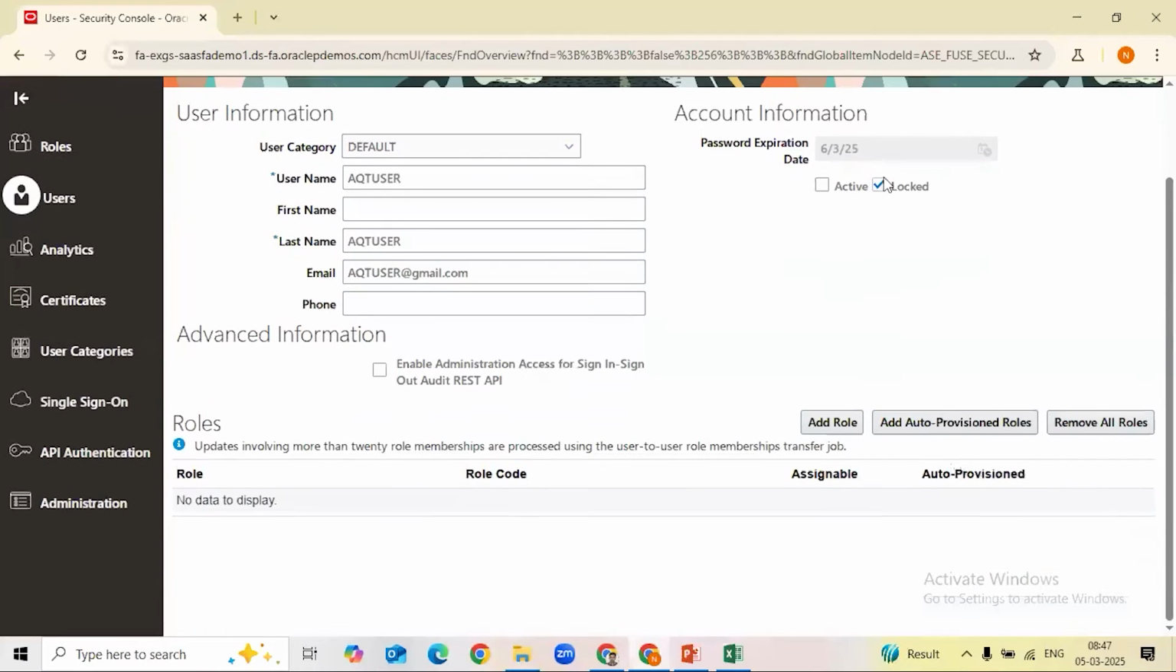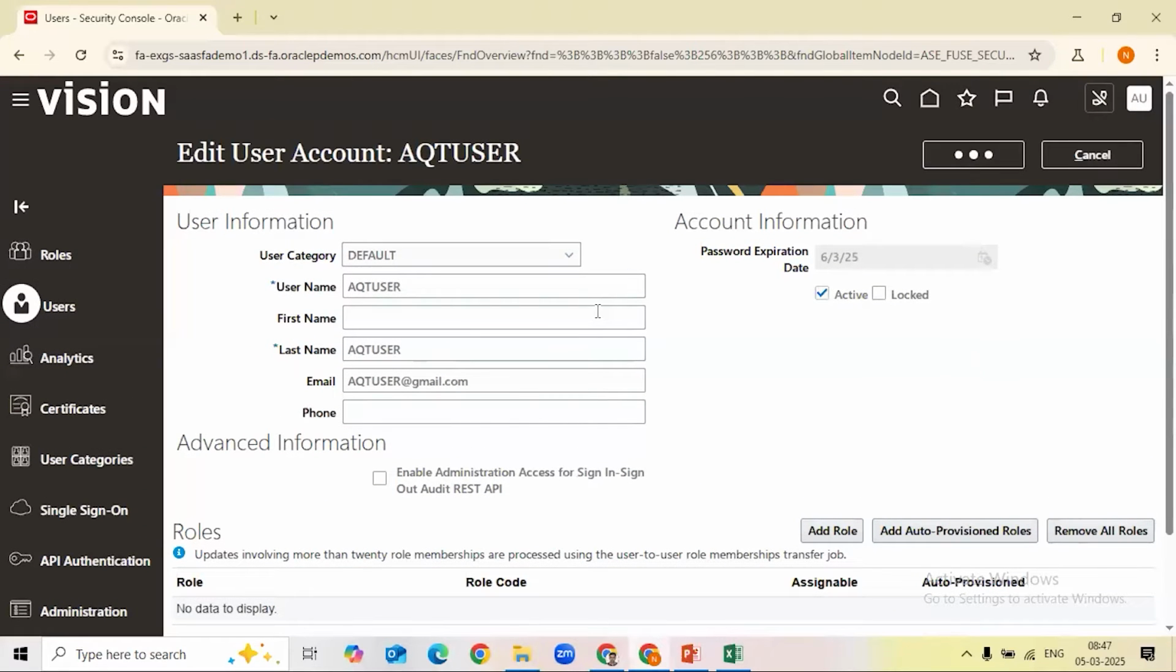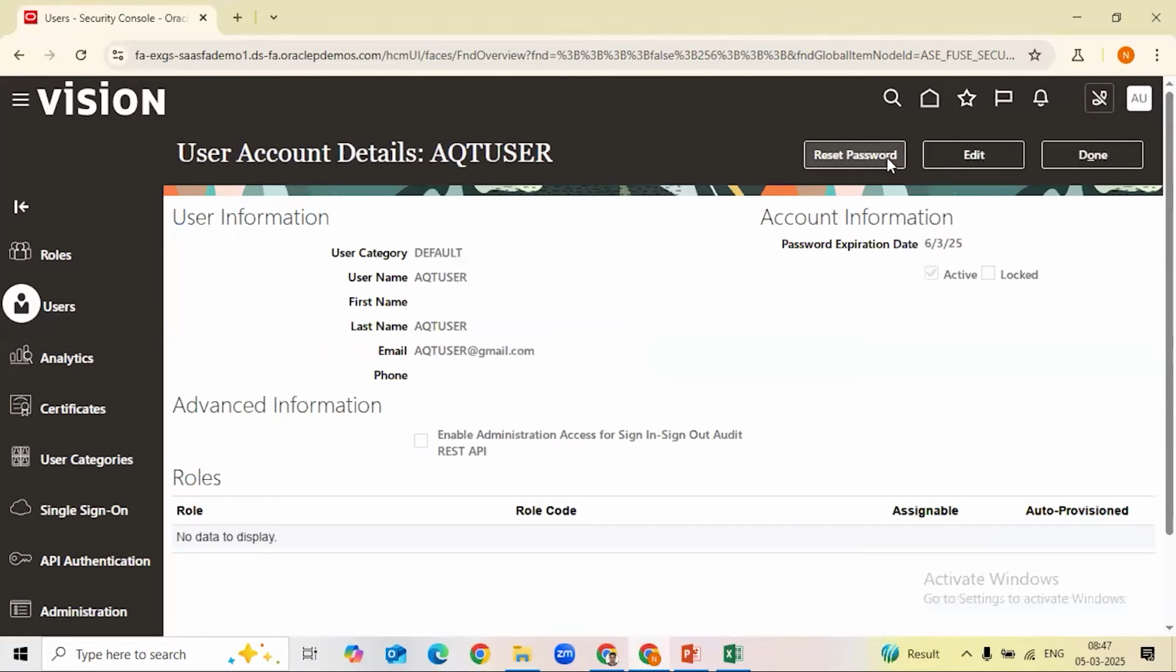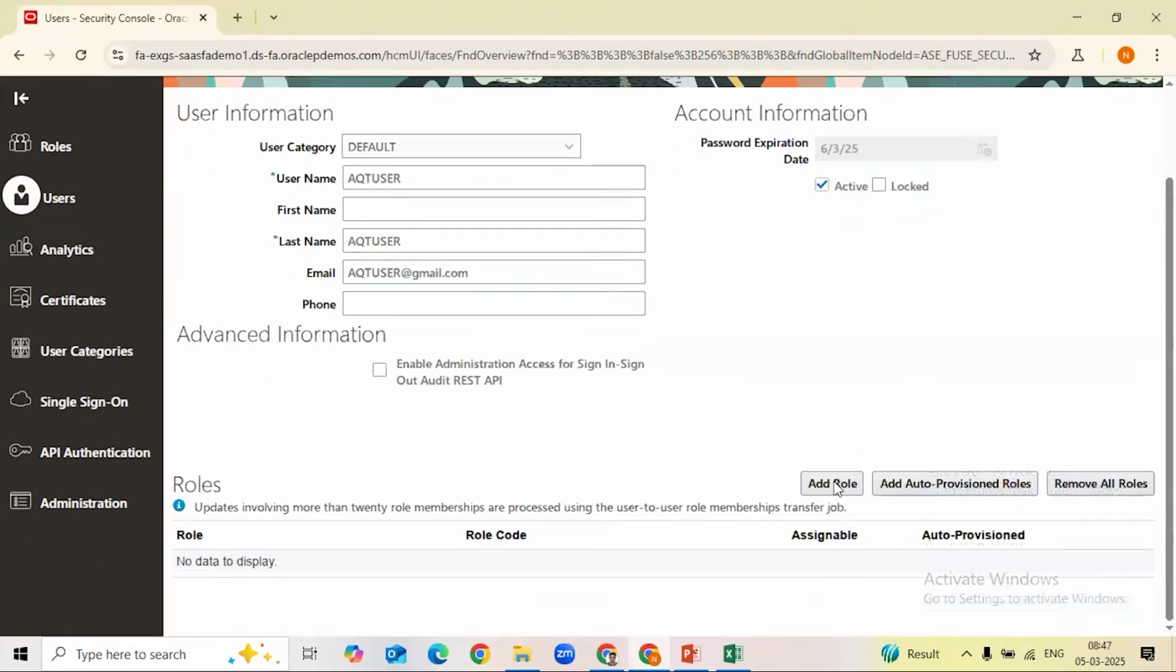I don't want to lock this. Here we have the option to lock the user, and also you can see you can reset the password. Everything can be controlled from here. This is one of the ways to create the user. Let's try to edit it, and let's say add role.